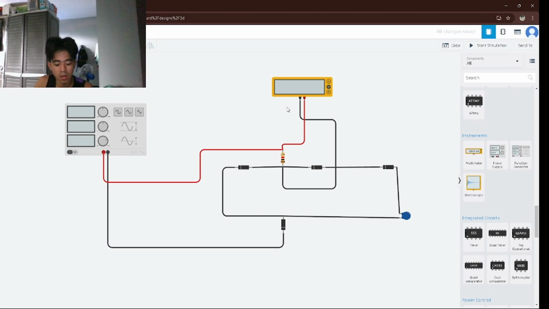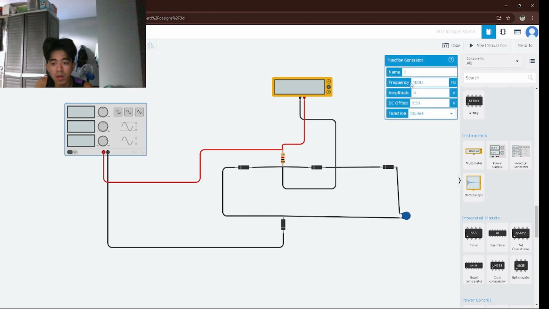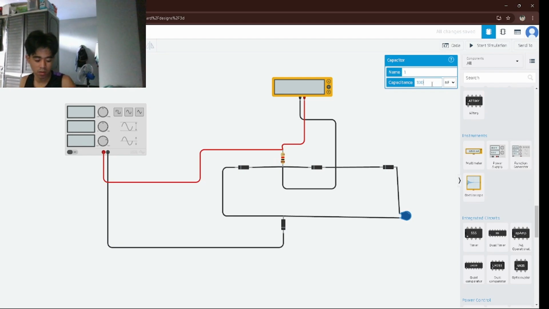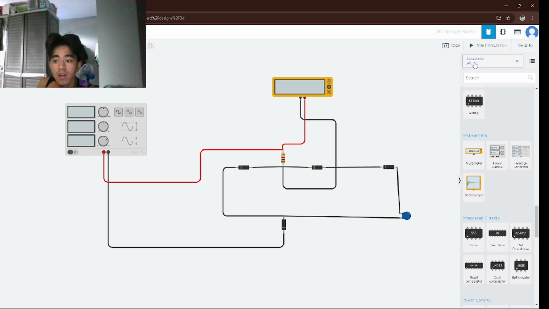So let's try it. If it's working, let's put 50, 14, then 250 DC offset. Then the resistor 1 ohms. Then capacitance is 1000. So let's start the simulation if it's working.